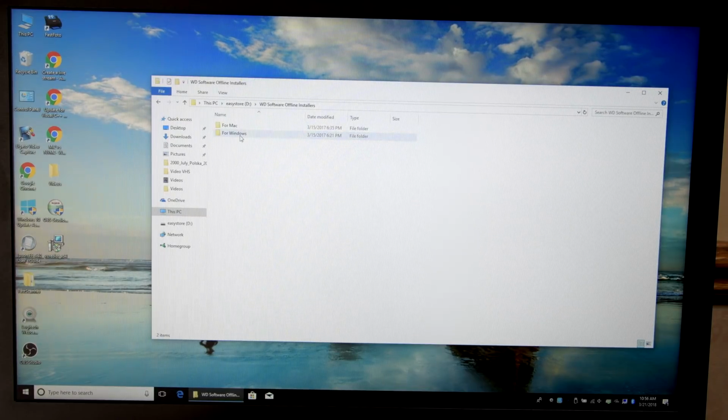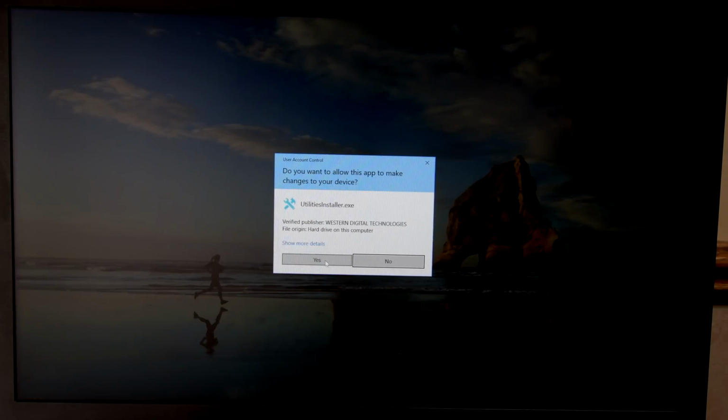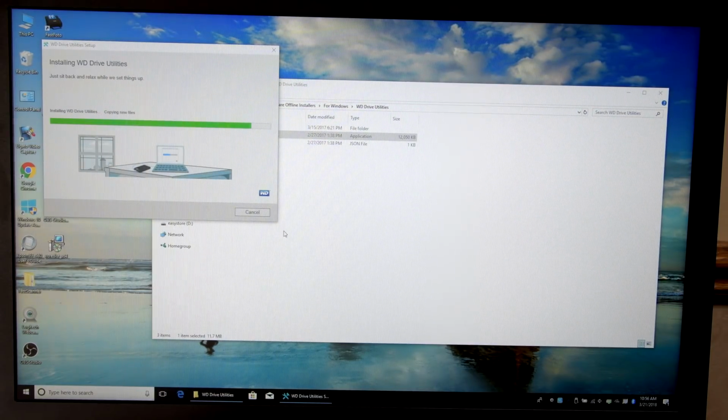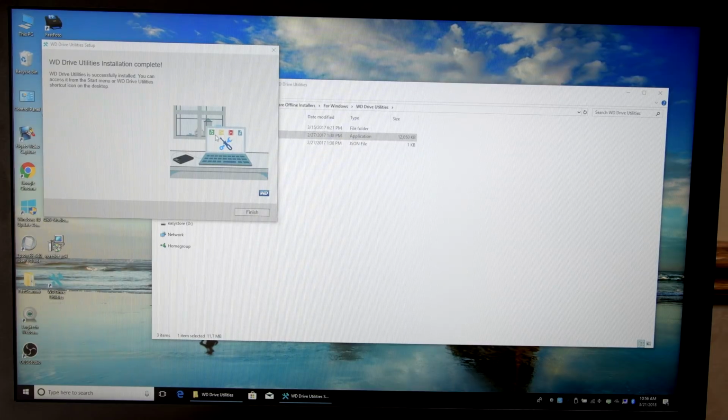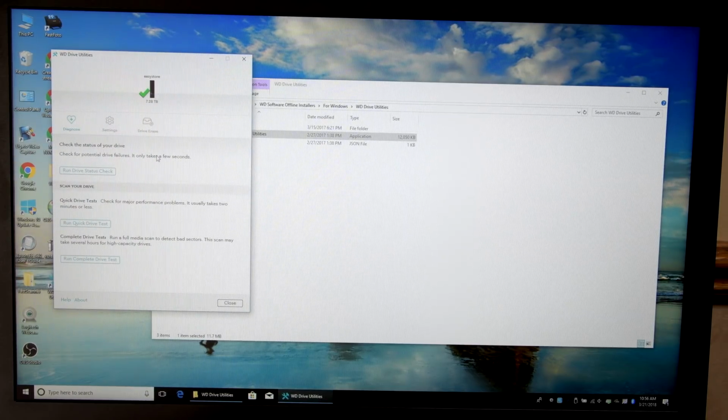Okay, so we have, what is this? Offline installers, WD drive utilities. So I always like to install this because it tells me the condition of the drive. So we're installing the utilities. Installation complete. Okay, finish that. Alright, so in the utilities, we can check like health of the drive and stuff. Okay, run drive status check. Everything passed. Quick drive test.